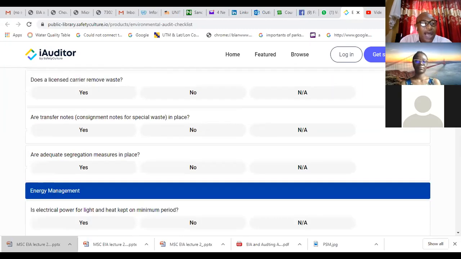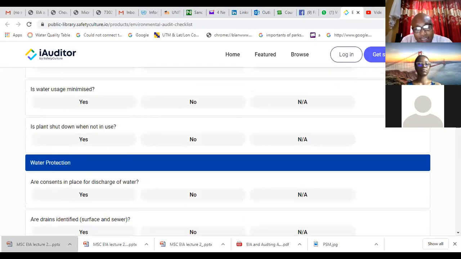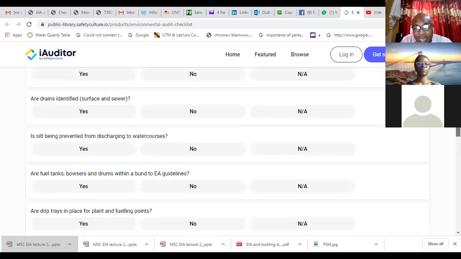Are there adequate segregation measures in place? Do they practice waste sorting? Is there proper waste management? For energy, are power, lights and heat kept on for a minimum period? Do they just switch on the lights? You see, some of them will just leave the security lights on even in the afternoon. So those are the things that will help you. I've shared that on the class platform. That is a typical checklist for an audit process.